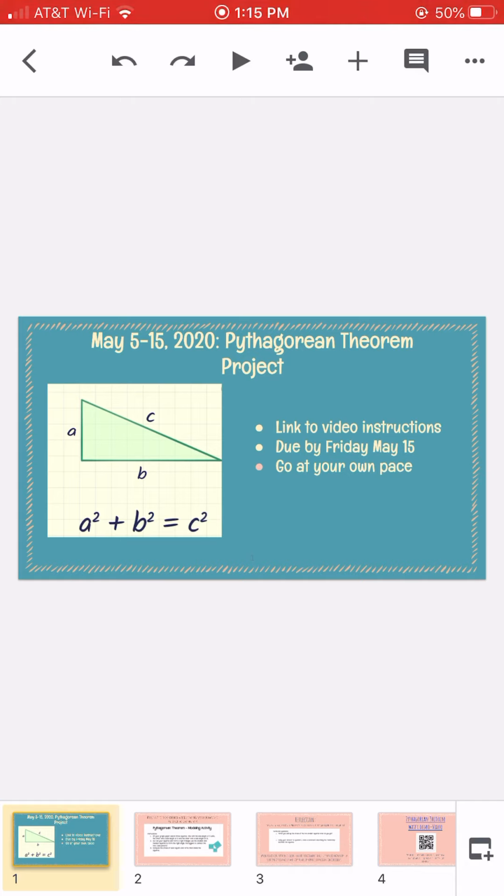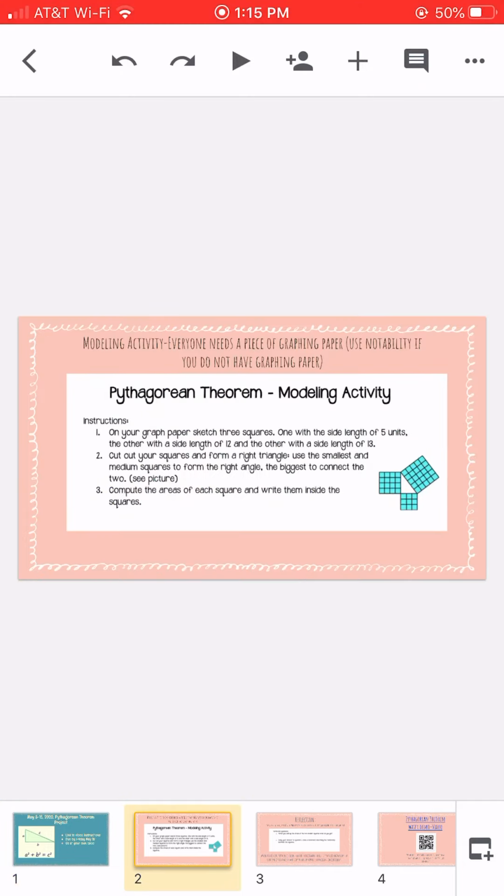So when you open up this slideshow, this will be the first slide that you see. It says to go at your own pace. Everything will be due by Friday, May 15th, but you can choose to go at your own pace as you wish.